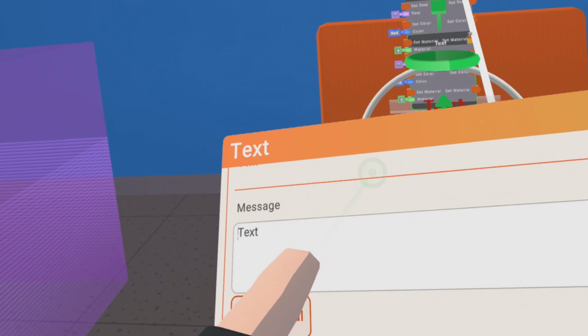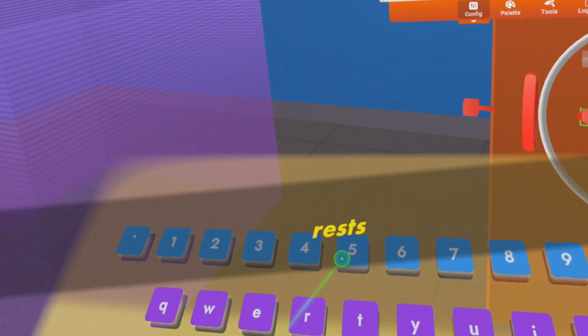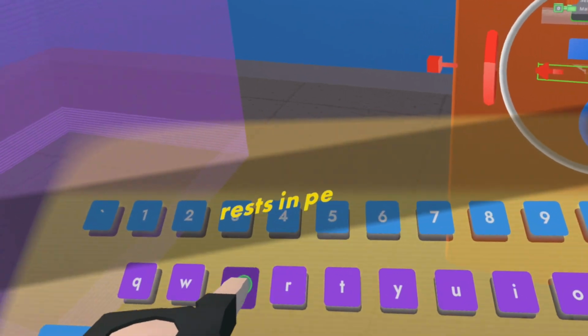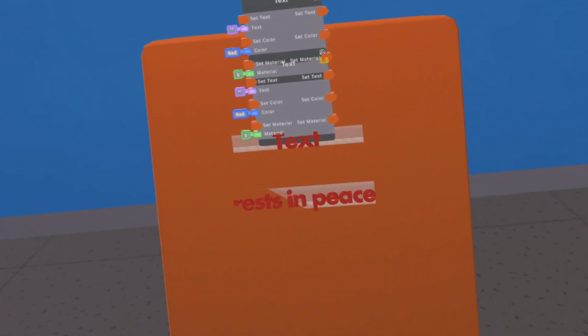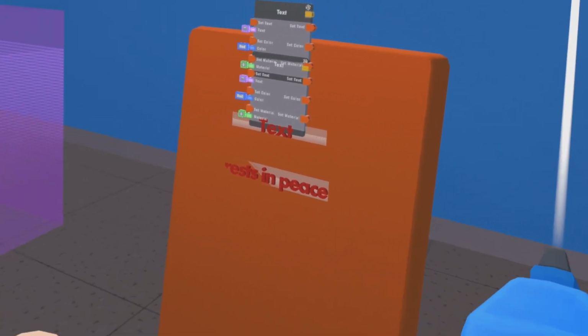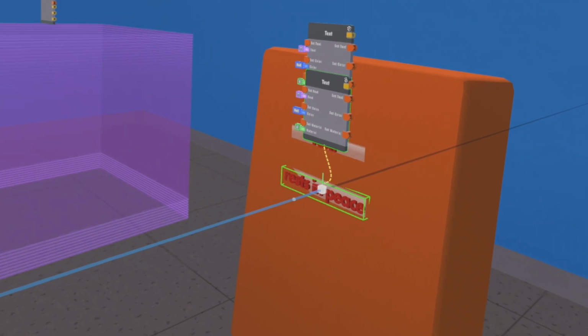Two text objects now. One is my name and the second one will be rests in peace. Okay, so here we go. We have our gravestone.